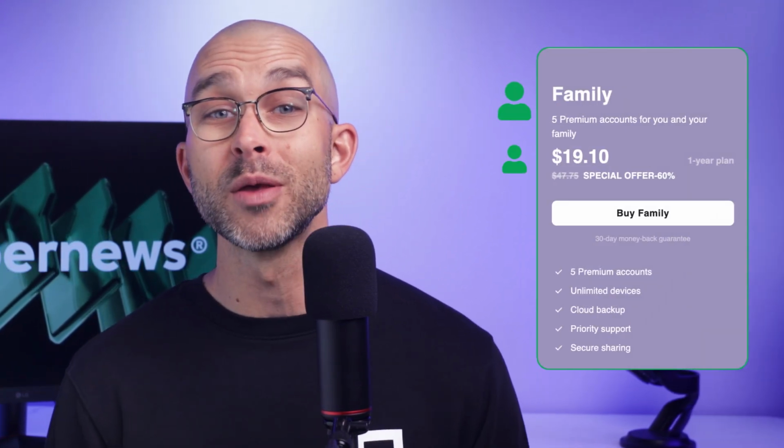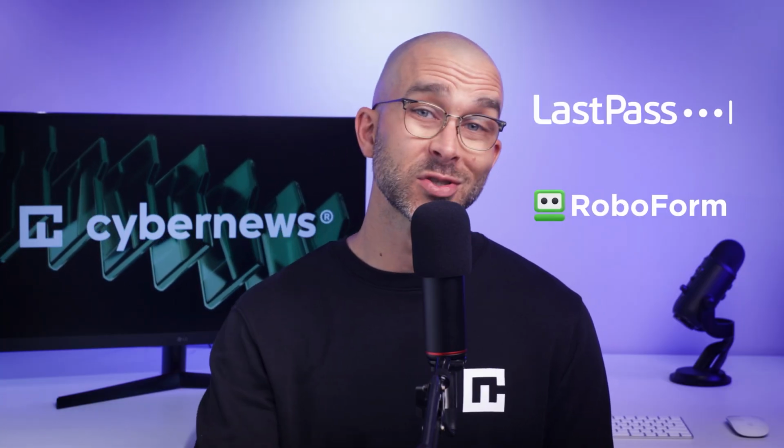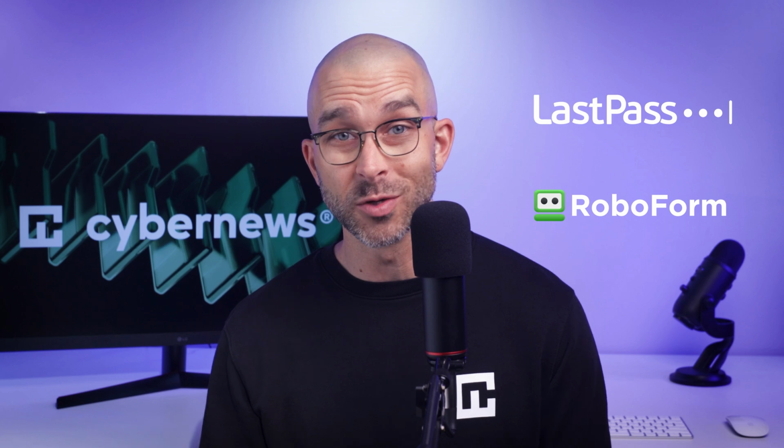RoboForm actually costs less than other password managers I recommend, without compromising on your security or skimping on features. And if you want to save even more, you can share the family plan with 5 other people and split the cost. I think you get the big picture. When deciding RoboForm versus LastPass, there's really no world in which I could recommend LastPass right now. RoboForm is a much more reliable option.